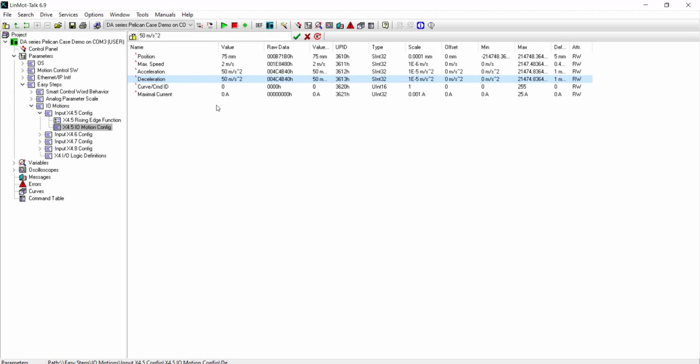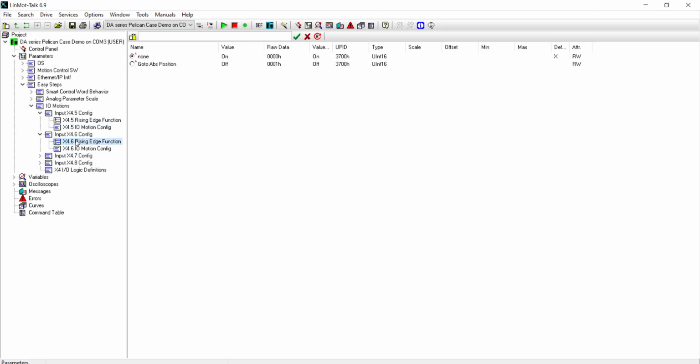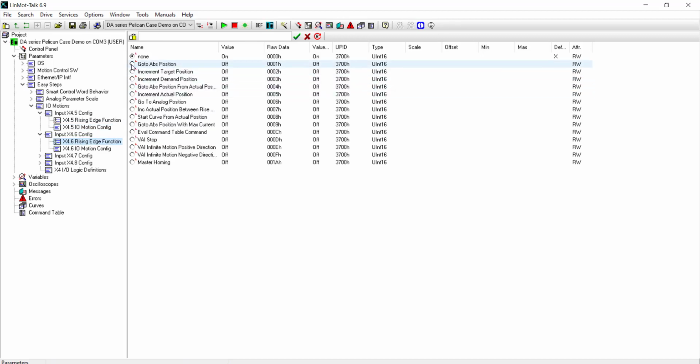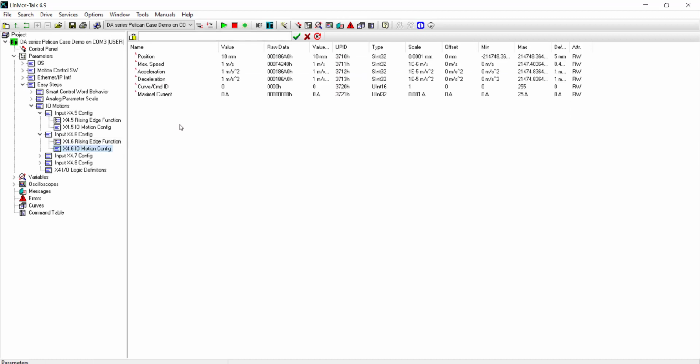That's for when X4 pin 5 goes true. Now for the move back, X4 pin 6 goes true. Again, we go to rising edge. Make this go to absolute position. Then we go into the I/O motion config. This time, the position will be 0 millimeters because we're coming back. The max speed will be very slow, so we'll set it as 0.01 meters per second. We'll leave the 1 meter per second squared acceleration and deceleration. We're pretty much ready. We'll go to our control panel.